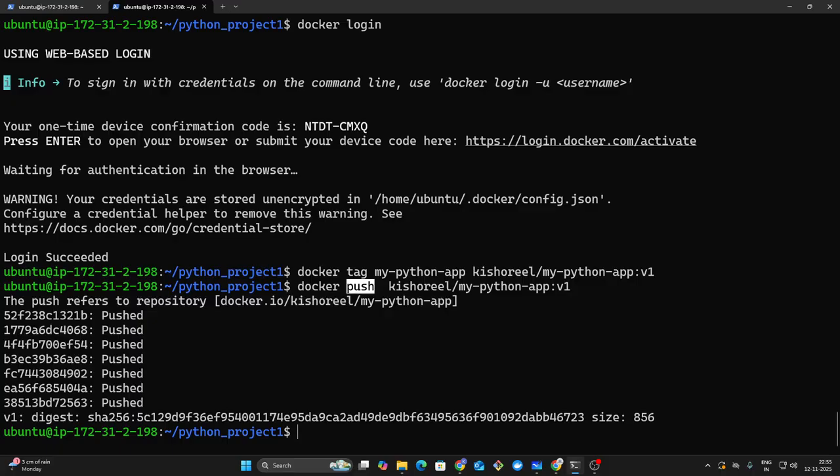So today what we learned: how to run your first Docker container, the difference between containers and images, and how to build, tag and push custom images.